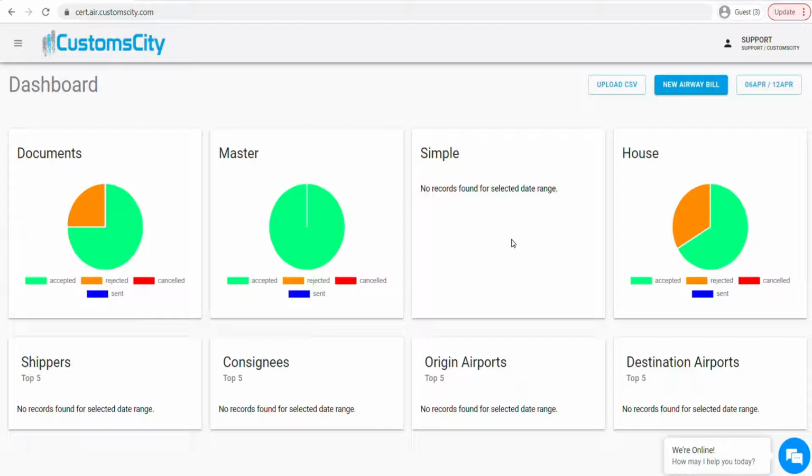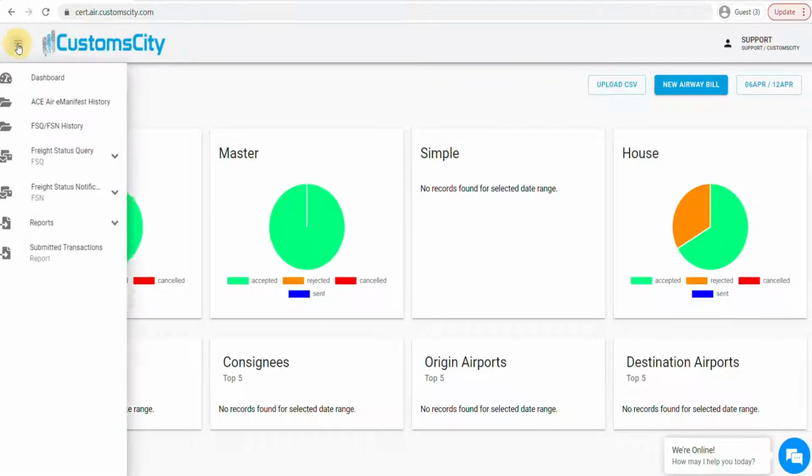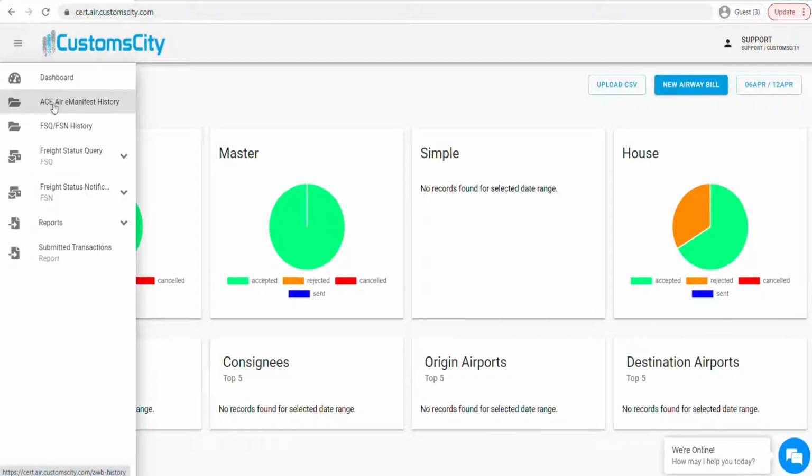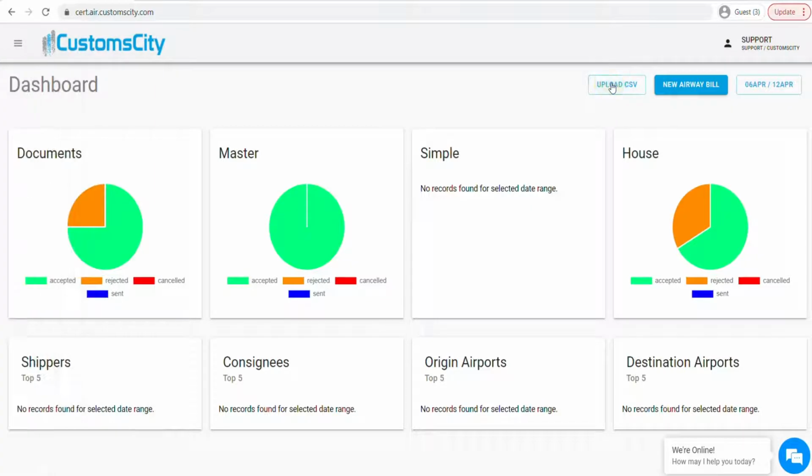Hi, in this video, I would like to show you where you can find your AMS Air template and the guide. So once you've logged into your account on your main dashboard, you have an option to upload. You also have an option to upload under your AMS Air eManifest history option as well. So click on this button here.